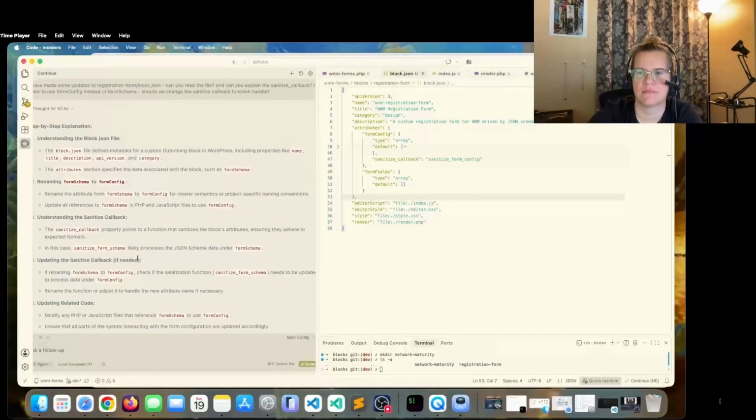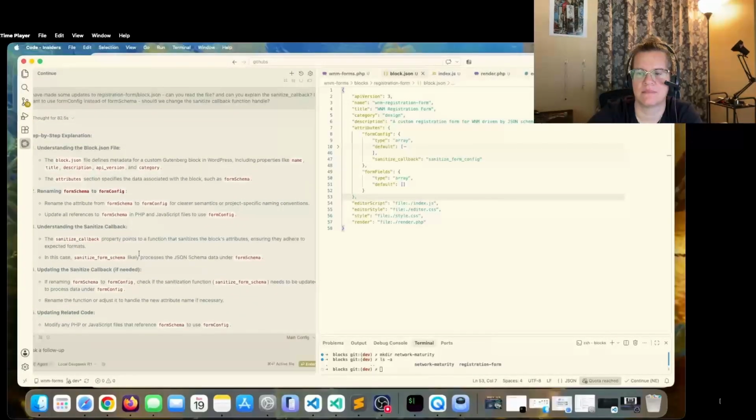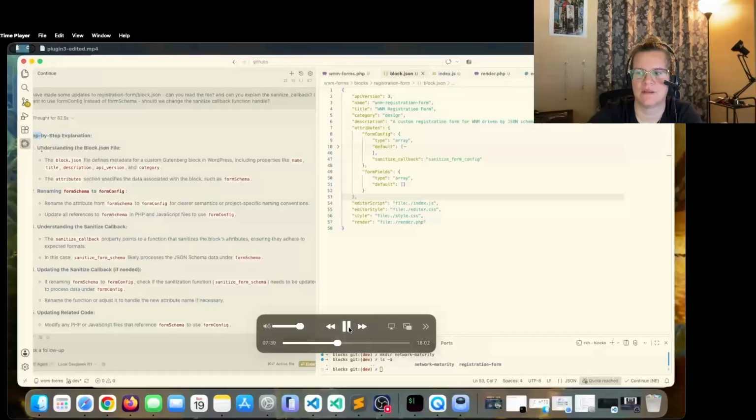I don't think it's worth reading through all of this, but basically I'm going to pause this before it scrolls because I interrupted myself. Understanding the block.json file, renaming form schema to form config, that was what I wanted. I'm going to read this so that I know.